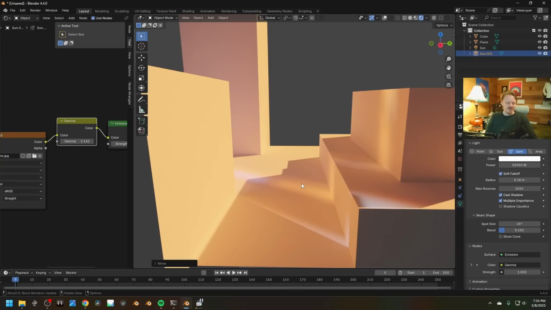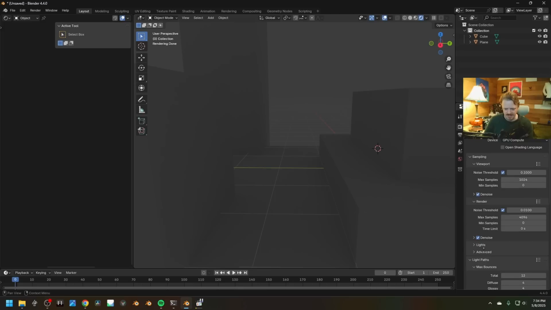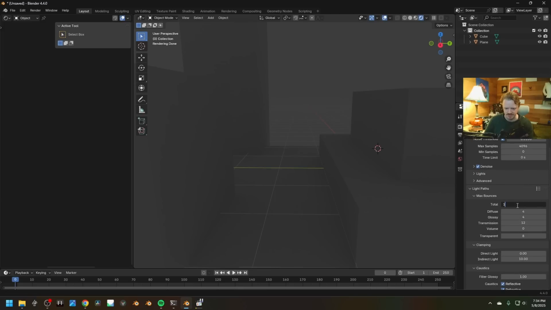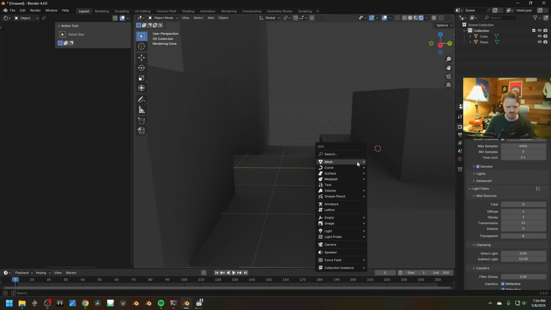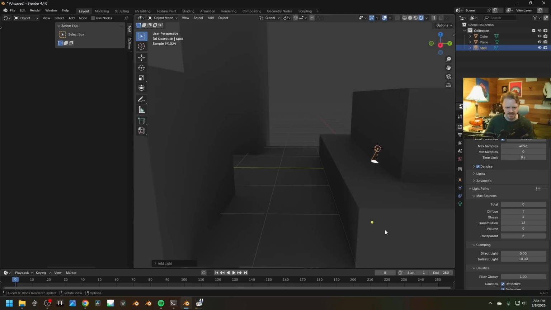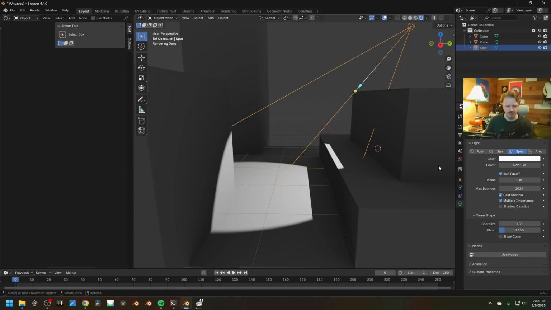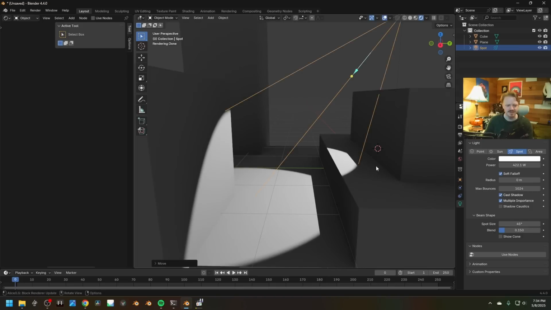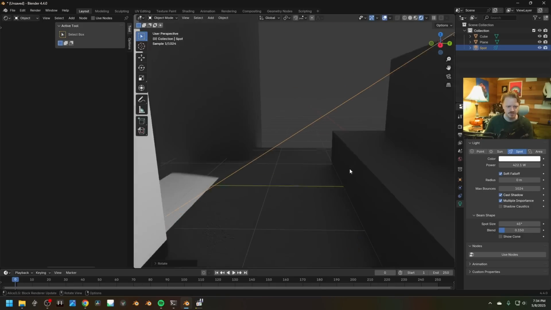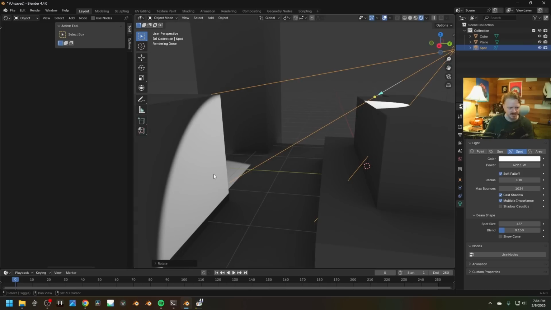Again, back when I started, when a lot of us started, you couldn't bounce light like this. Here, if we turn the light path bounces down to 0, and we use a spotlight here, and we crank it up, you can see the light doesn't go anywhere. This is what everything was like, and it took like 20 minutes to render every frame.